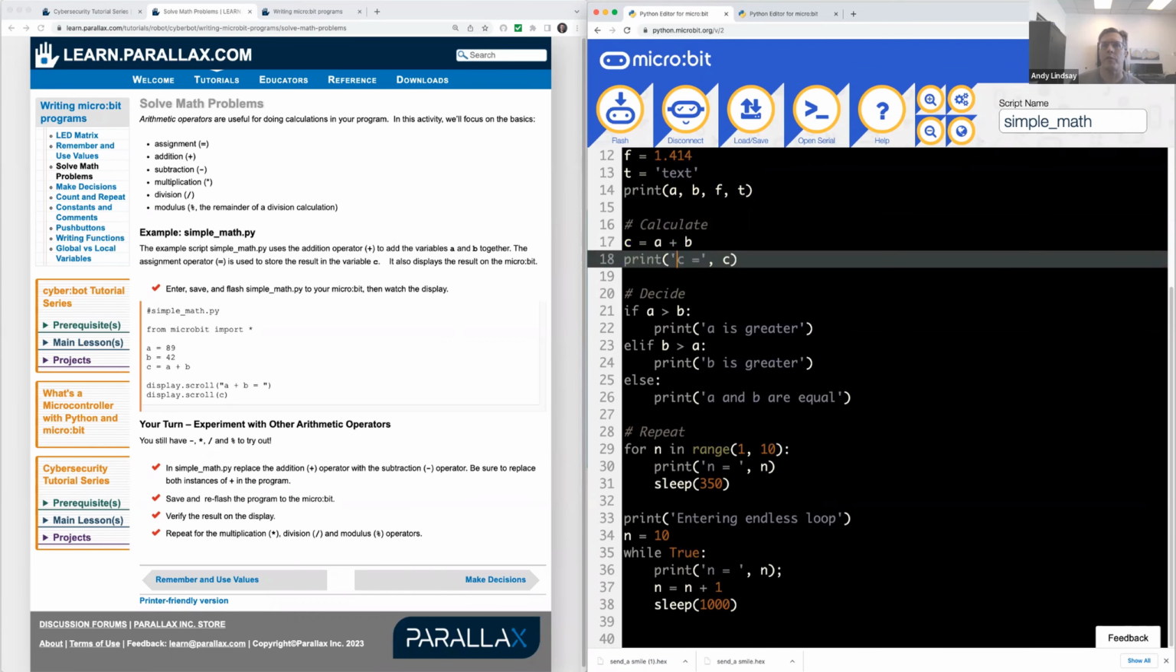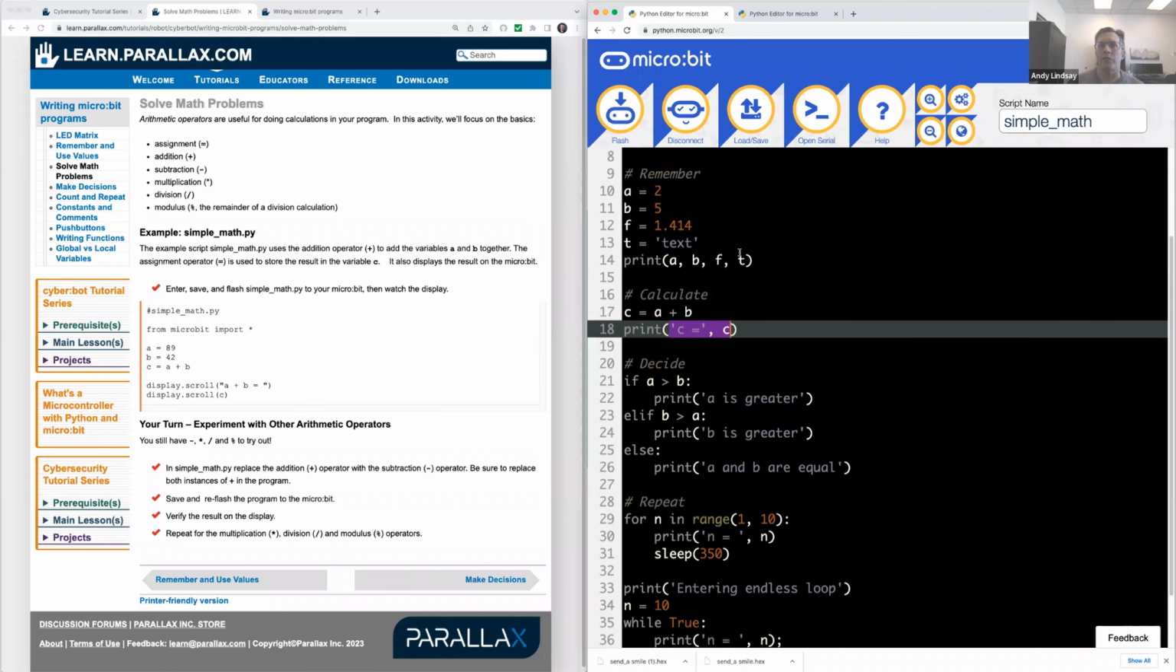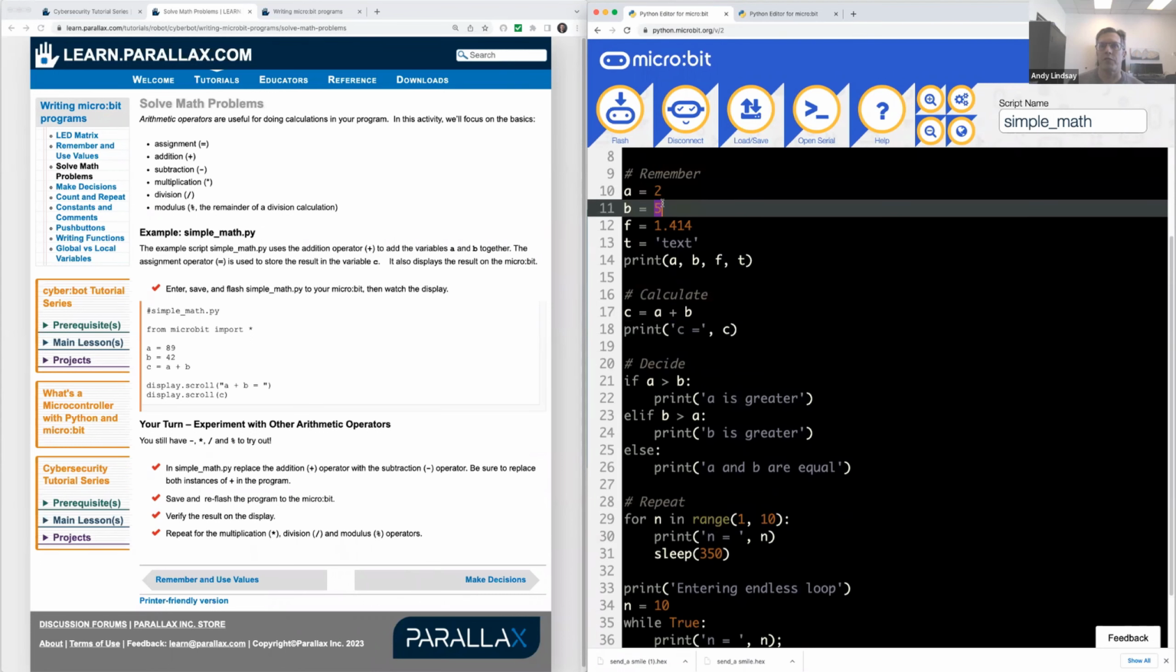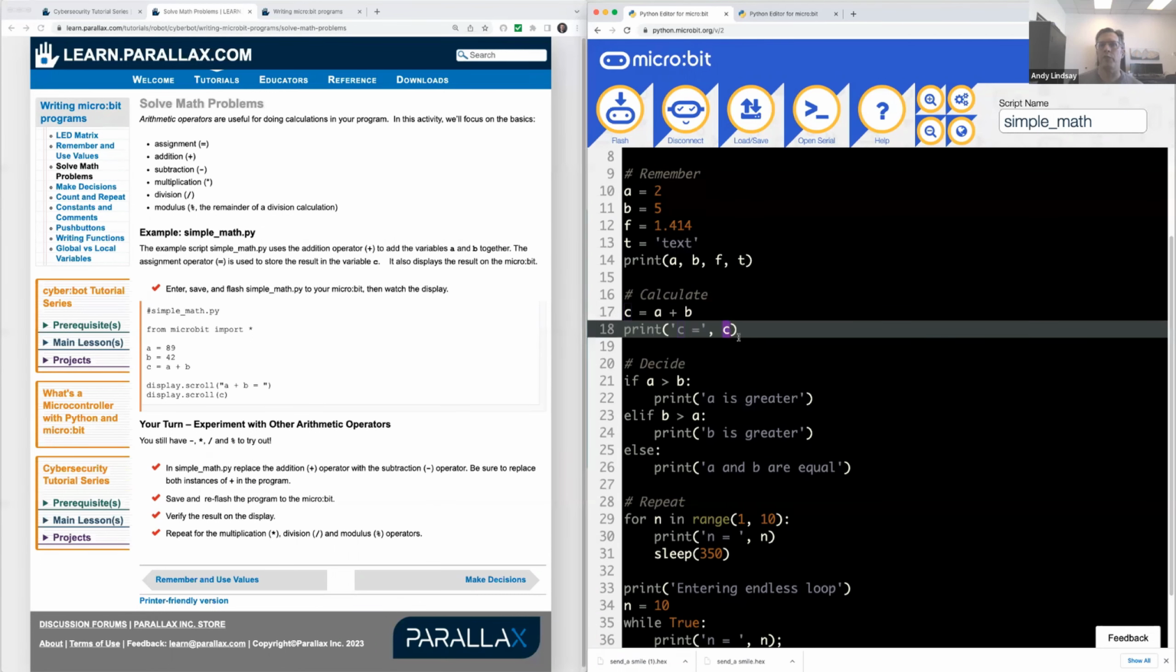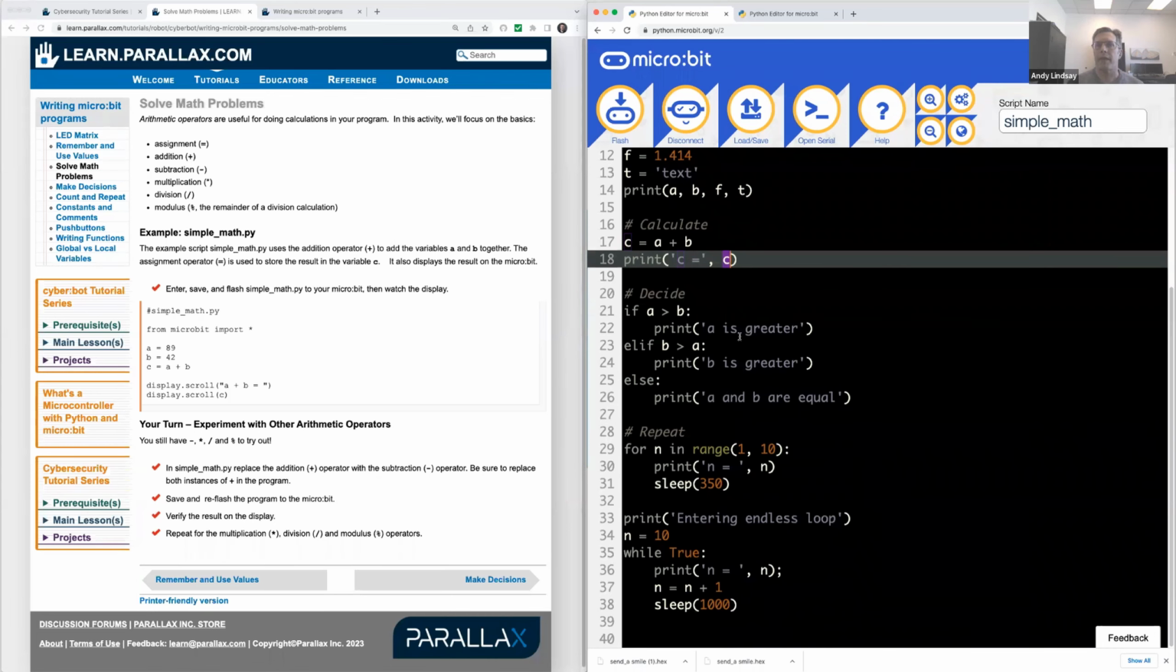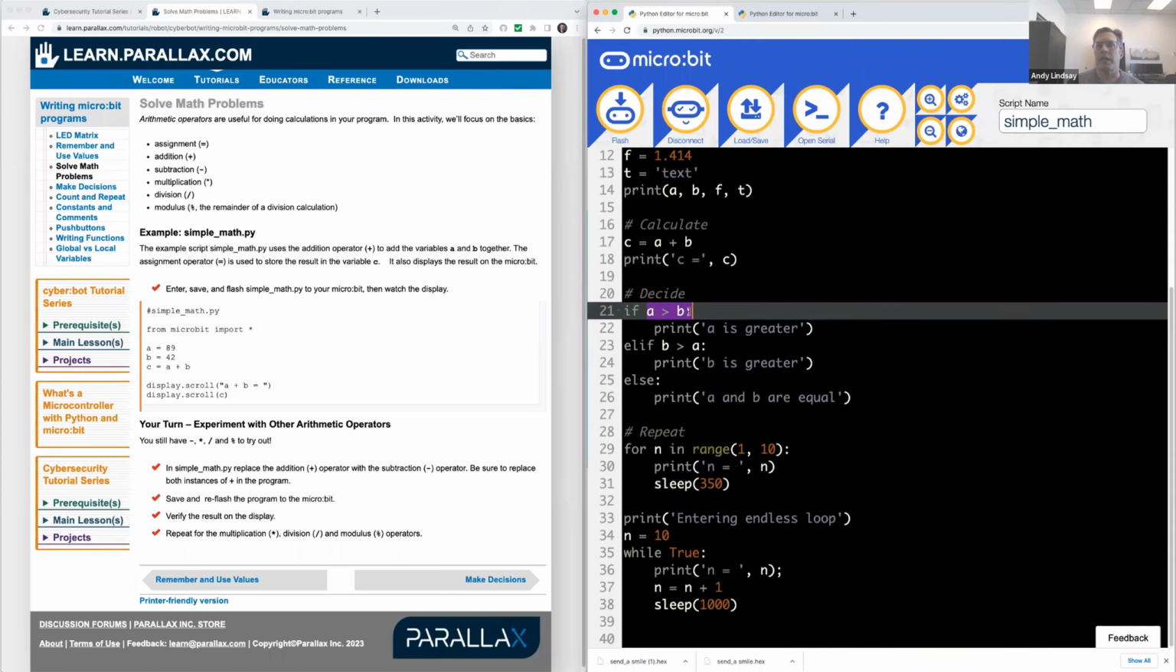We have C equals A plus B. And so it will display C equals, and then the value of C. Well, C is A plus B, so that's 2 plus 5. So the result displayed here will be 7. And then deciding: looking at A and B and saying, if A is greater than B, print that it's greater. If B is greater than A, print B is greater. Otherwise, print that they're equal.